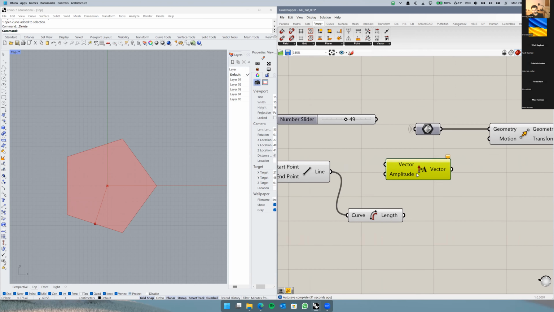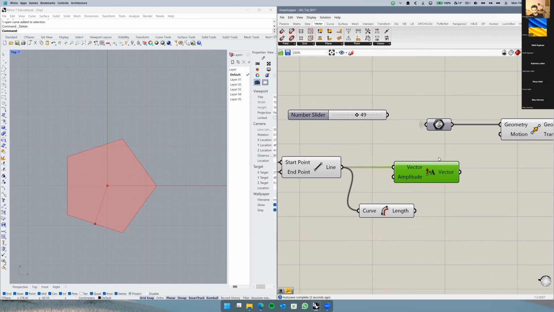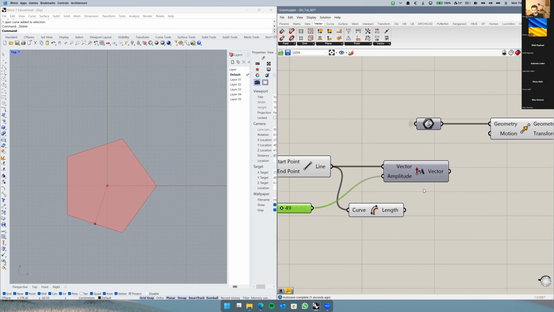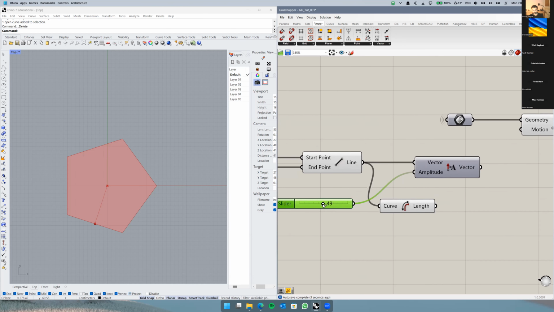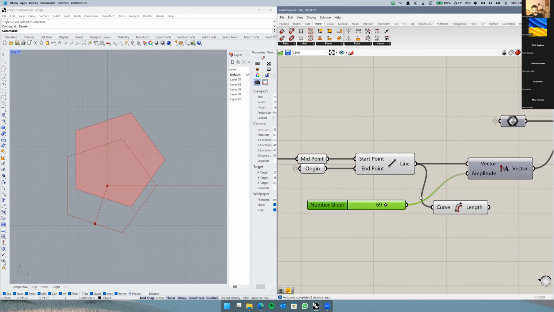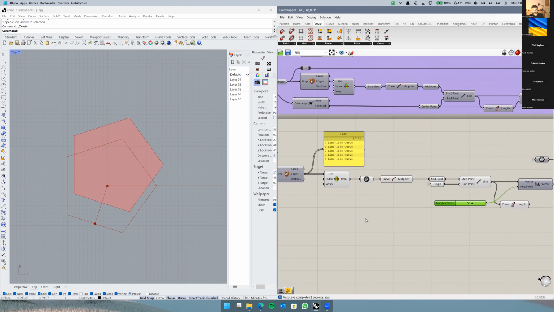Now, right now I can define a vector, which is going to be my line to give my direction. That's my direction. And then I'm going to use my number slider to give an amplitude. That's how far it should move. And I connect my vector to the motion. Now, as you see right now, it moves exactly the way I want.